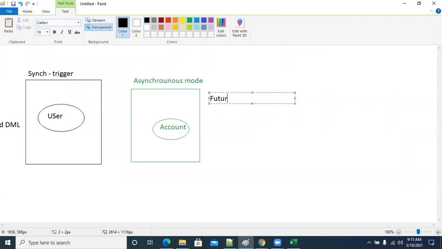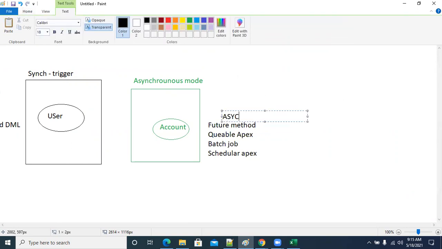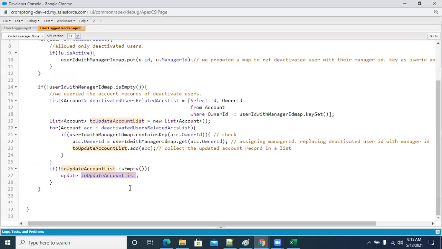One is the future method, and queueable apex, and batch job, and scheduler apex. These are the only four concepts available in asynchronous. Today we'll see about the future method. So let us see how we can deal with it. We are splitting the transaction now.